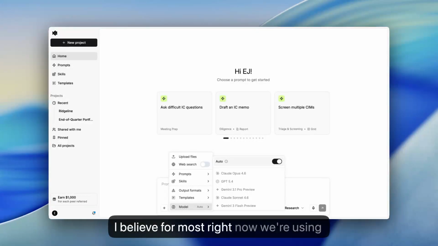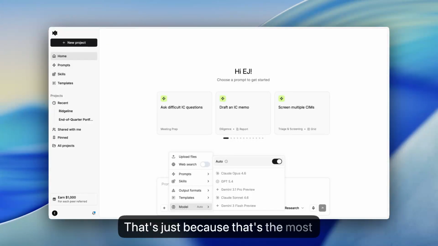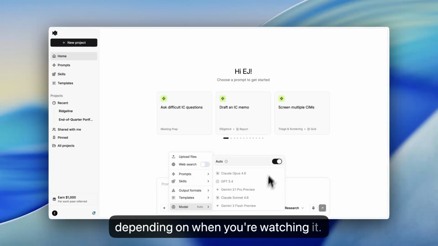I believe for most right now we're using Opus 4.7 at the time of filming. That's just because that's the latest version from Claude and is at the top of the benchmark, so that may change over time, as will this list depending on when you're watching it.